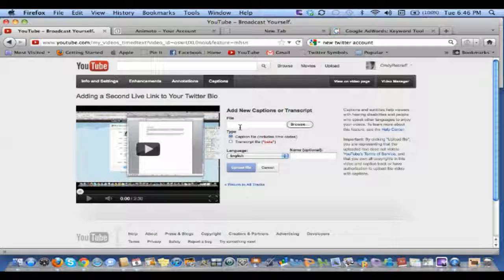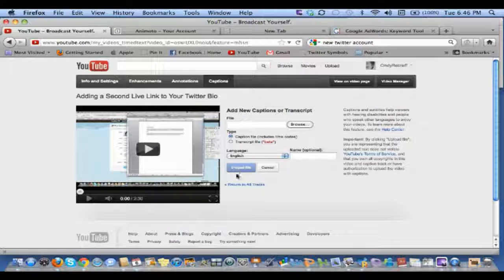The file actually has to be a .txt file, so you're going to want to take a Word document that is a transcript of your video and put it into a text editor so that you're uploading it in .txt. It can't take Word. And then just simply press upload. I'm going to press cancel because I've already done it.